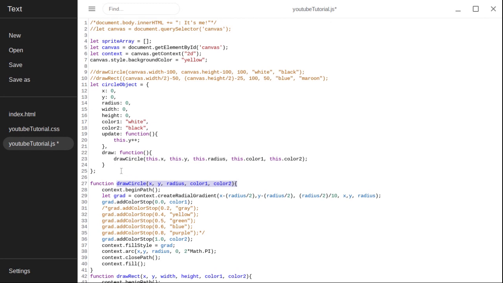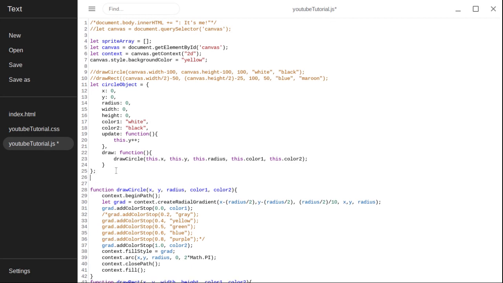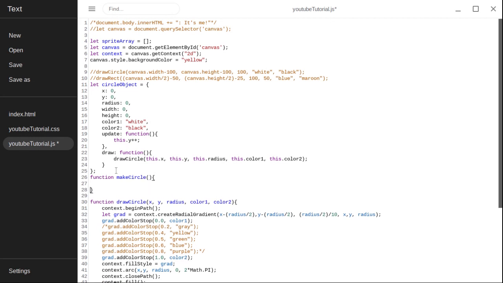We're not quite done yet. We've defined a circle object, but now we need to make a function that will make a circle, and we're going to call that make circle. So function make circle, and it's going to accept the same parameters, open close parentheses, open close curly braces. We're going to accept the same parameters as draw circle: x, y, radius, color 1, color 2, because in this case we're just going to be passing it along.